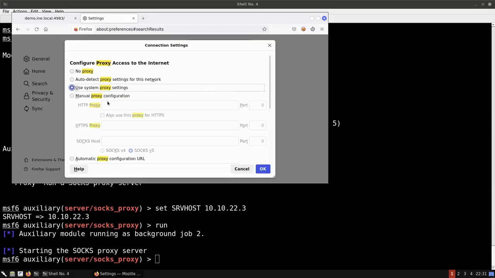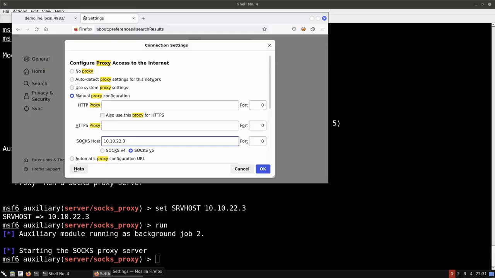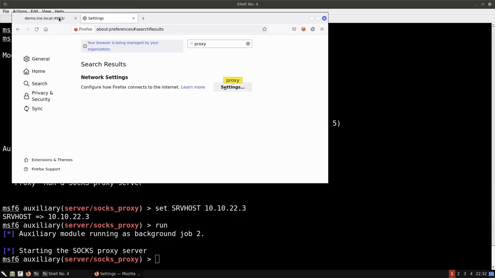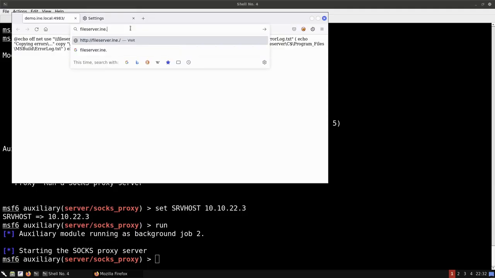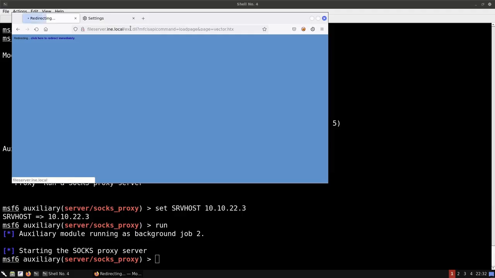I'm just going to search for the proxy option right over here. Under settings, we want to use a manual proxy configuration, and under SOCKS host, we want to paste in our Kali Linux IP. And for the port, we can just specify whatever open port you want, so we can go with port 1080. What this means is we're just passing it along. If we now hit OK and try to access fileserver.ini.local, we should see the web server running on that particular host.